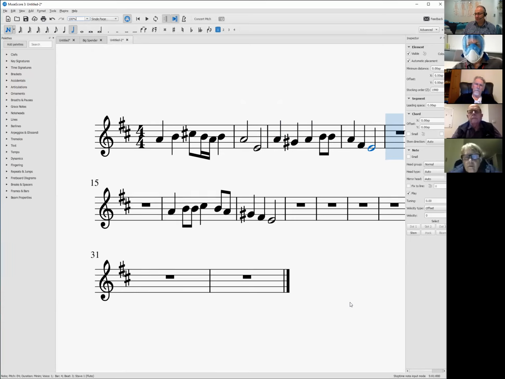All correct except for the interval here. So this one is a third. So there's a note missing in between those two. Everything else was good. Rhythm was correct all the way. Try that again.